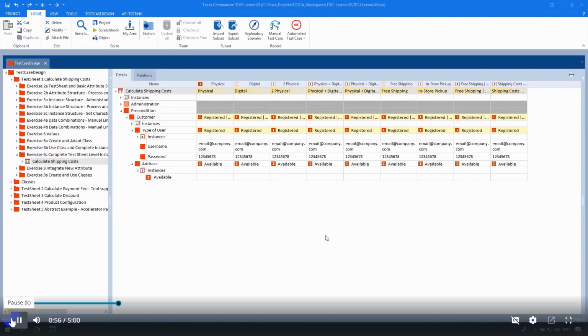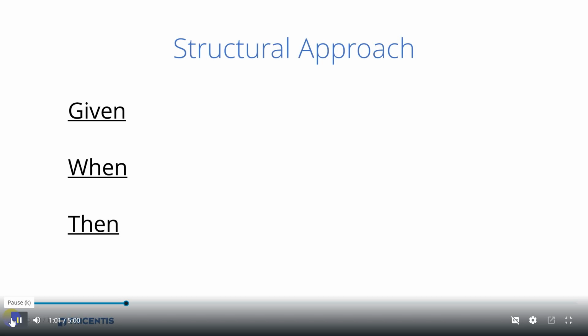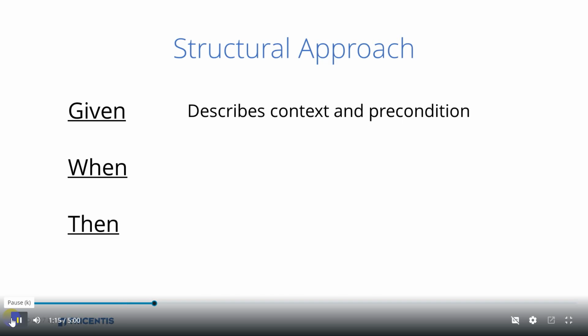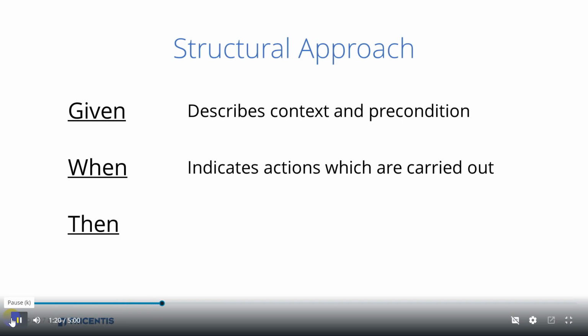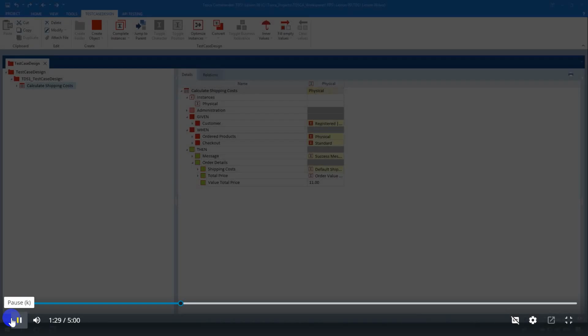To also reflect an agile methodology, you can use test case design with the given, when, then structure. This is a template intended to guide the writing of acceptance tests for user stories. An acceptance test for a user story should contain given, which will describe context and precondition, when, which will indicate actions which are carried out, and then, which reflects a particular set of observable consequences or outputs.